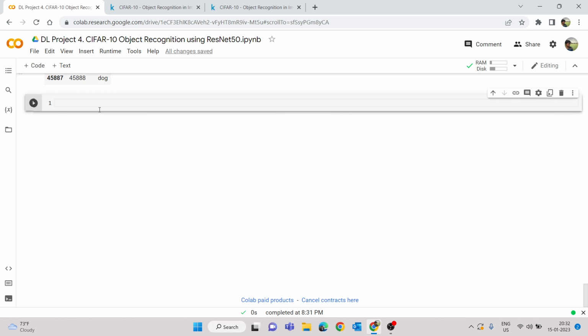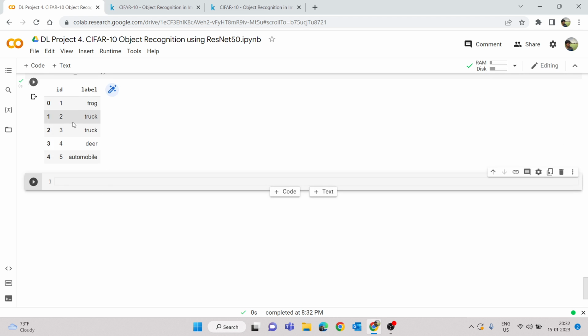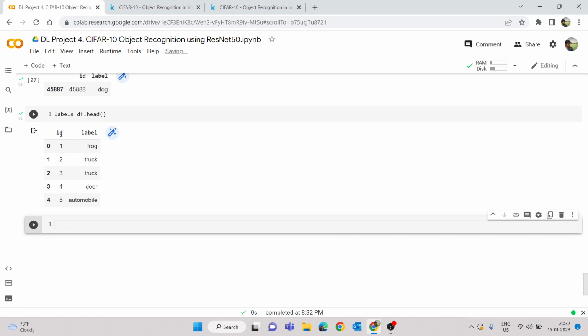So I'll print this labels df once for you. So labels_df.head(). I'll run this. So we have all these things, right? Now I'm going to take this id column alone in a separate list. Okay, so I'll create a variable as id_list, and this id_list is equal to list of labels_df, and in these square brackets I'm going to mention id, right?